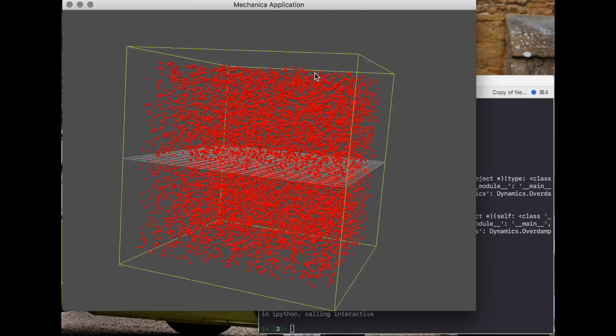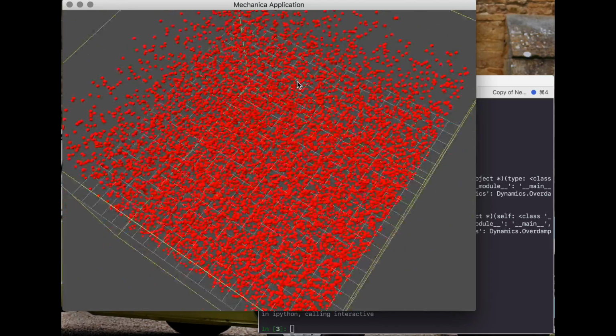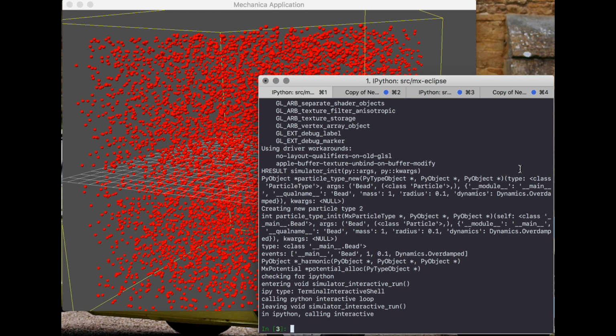So we can see that the initial model, all it does is just randomly populate a cubic region with a random set of points. And that's great, but let's go ahead and do something more interesting.